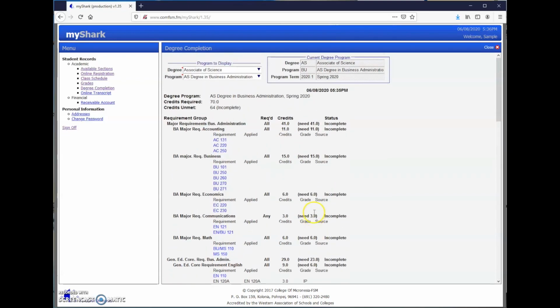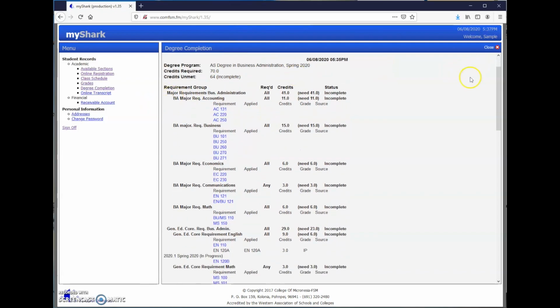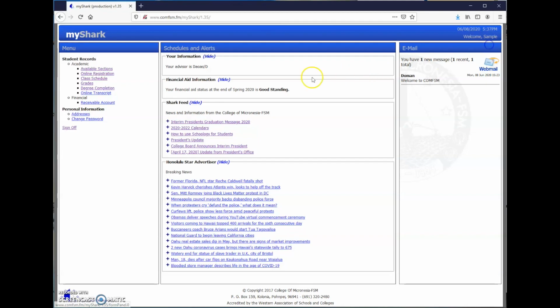Now, on the upper portion of the degree completion, it says credits unmet, 64, incomplete. That means you still have 64 credits to complete your program. Okay, so that's degree completion.